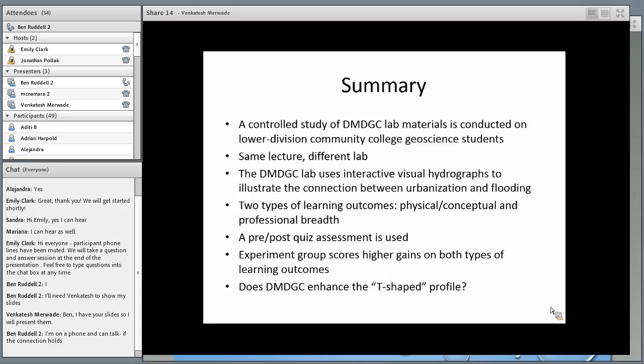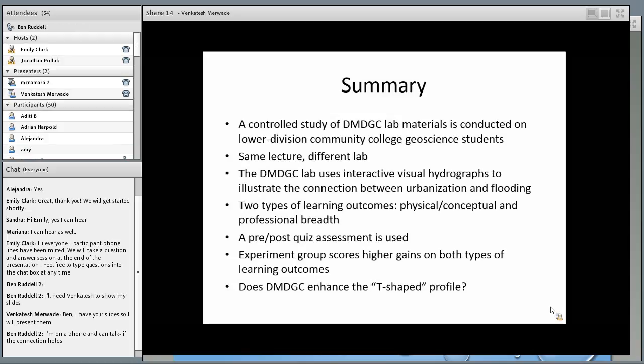So that's the difference. What's the same is everything else. It's the same demographic of students, same semesters, the same educational levels, and they get the same lecture content. They're told the same things in class about the physical causes of rainfall and flooding, and about how urbanization and land use change affect these things. The only thing that's different is this laboratory-based calculation exercise. So we've isolated that in the controlled study.